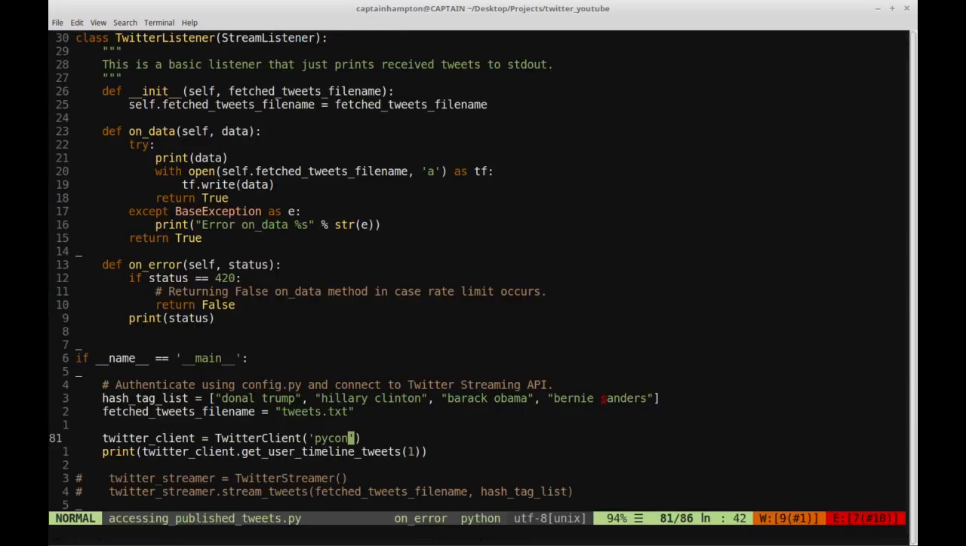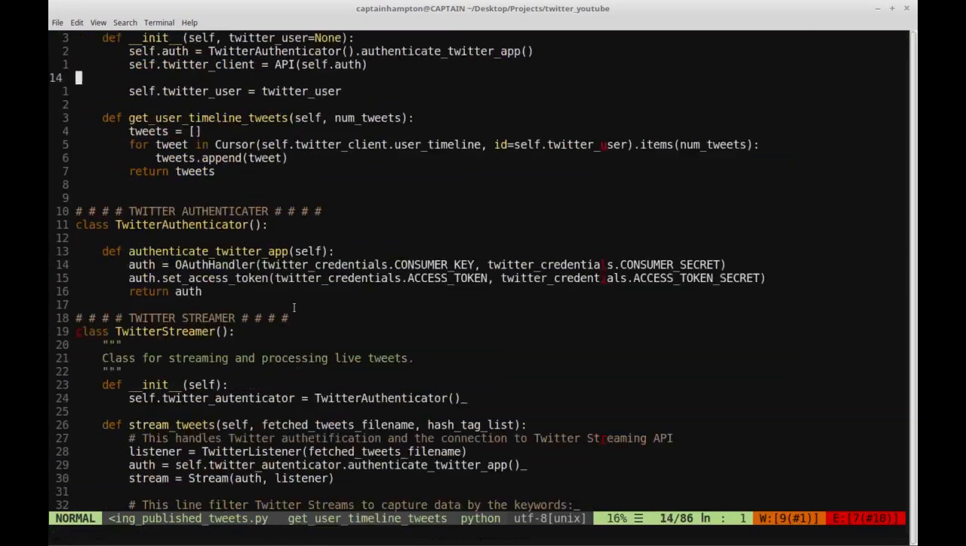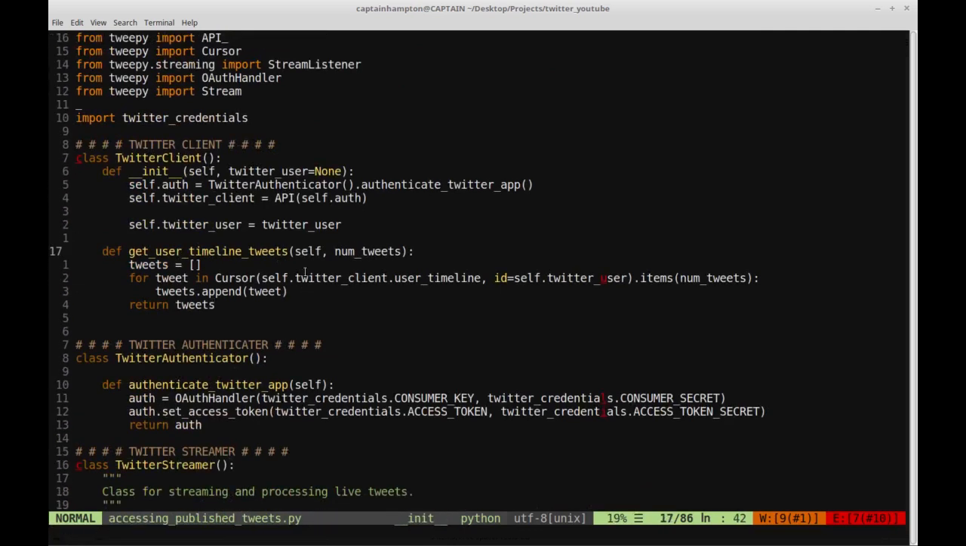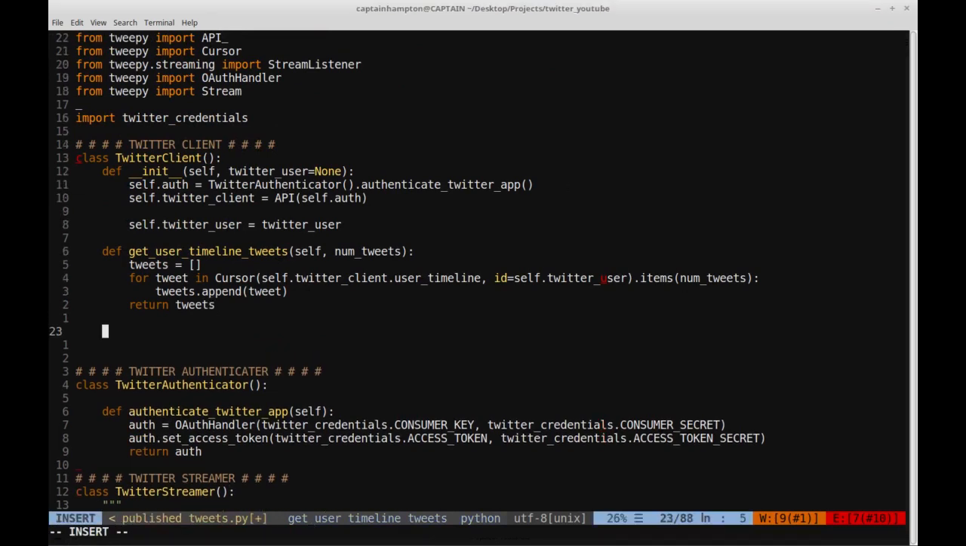So I'm going to mention a couple of other functions which are related but different to the user timeline tweet, and they all have a similar form. So I'm just going to quickly write those down so you can have access to them. You can play with them.